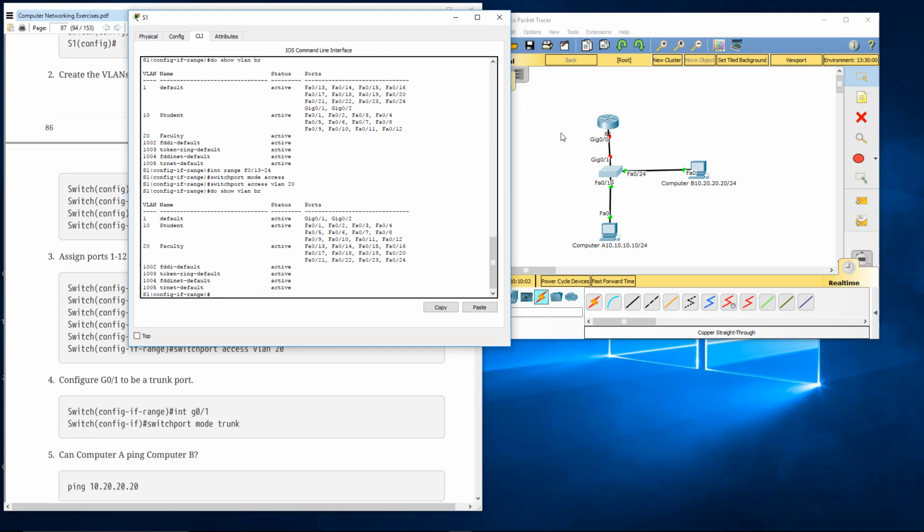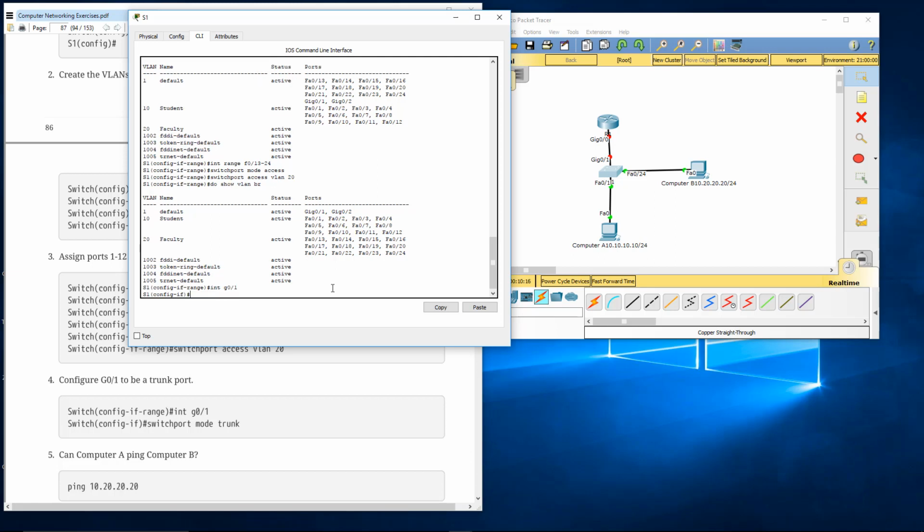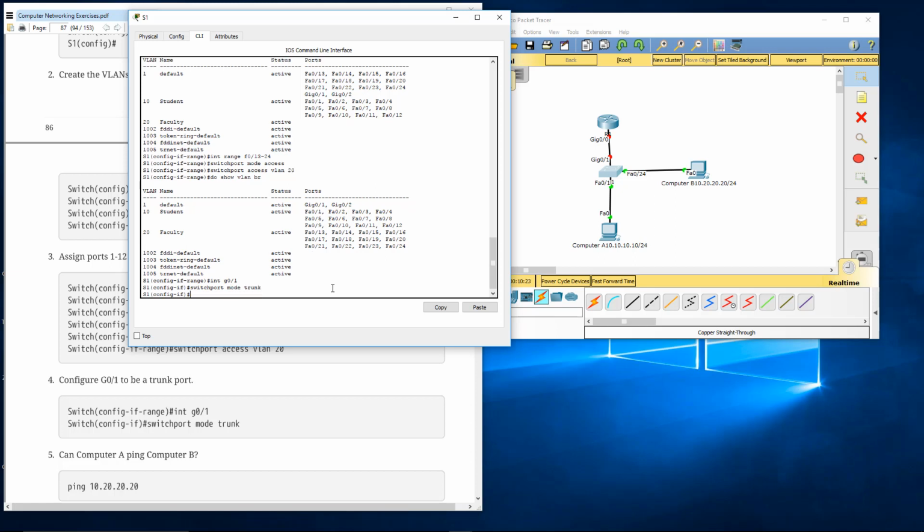Okay, so now on the switch we are going to configure G0/1 as a trunk port, so it will forward the VLAN information, VLAN 10 or VLAN 20, up to the router. So int G0/1, switchport mode trunk. Easy as that.